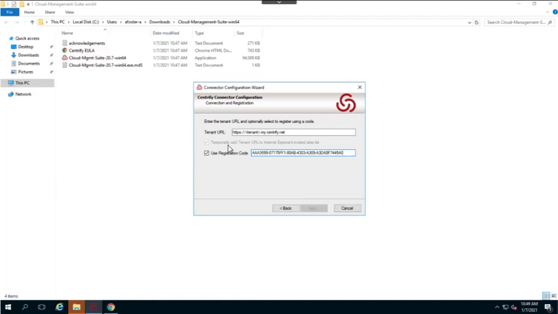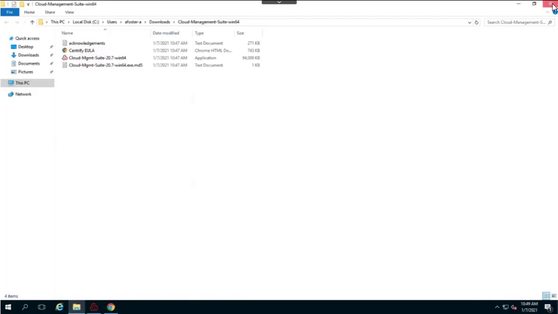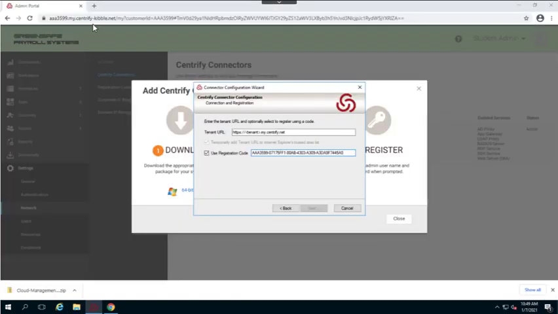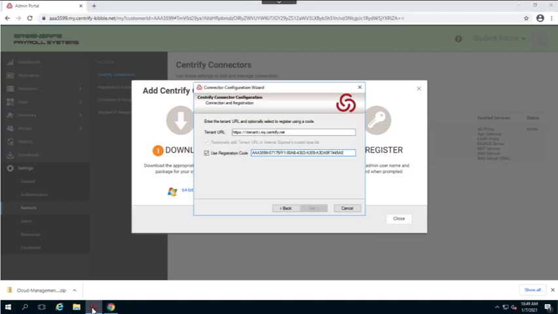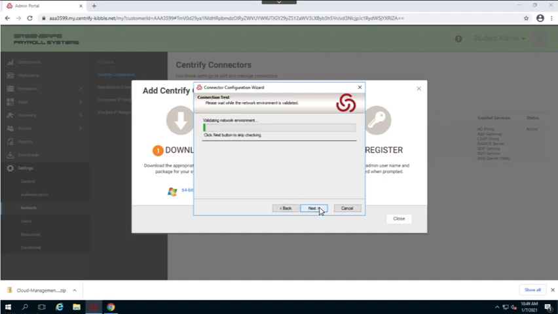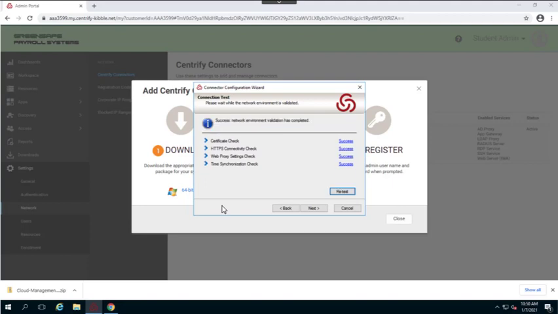Now I need the tenant URL. So we'll go back over to our browser, and I'll simply copy it from the browser. You can, of course, type it in, but for demonstration purposes, it's easier for me just to copy and paste it. And now that that's done, we'll click Next. And it will once again go through those connection tests, checking the certificate, the connectivity, web proxy, and time synchronization.